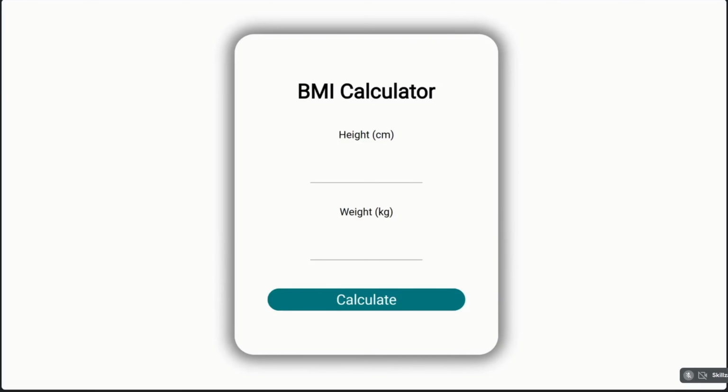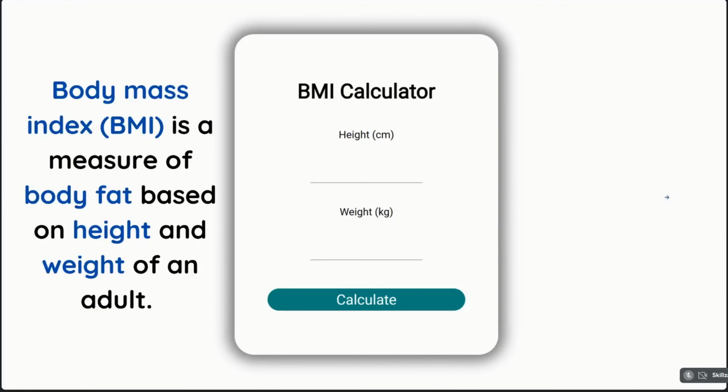Okay, all right, guys. I think today what we are going to see is a mini project that we are going to talk about today. It is related to a BMI calculator. This is how the screen would look like, and what it contains. We'll talk about that one by one.